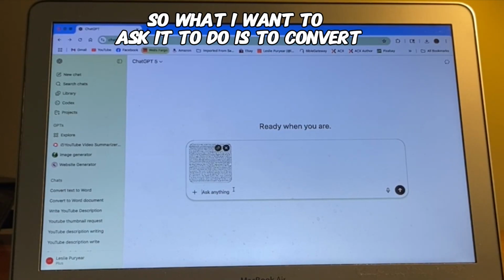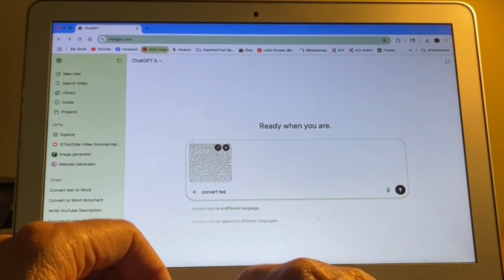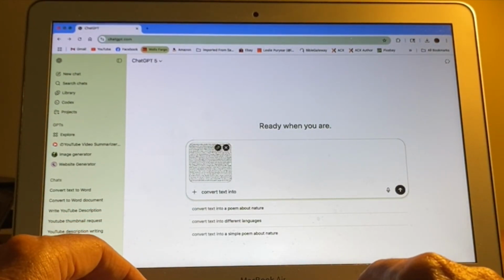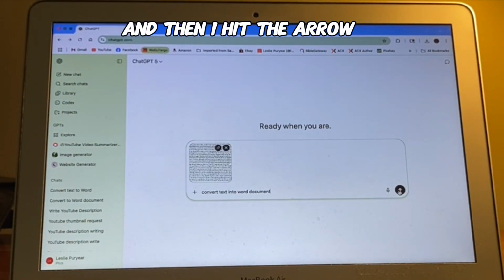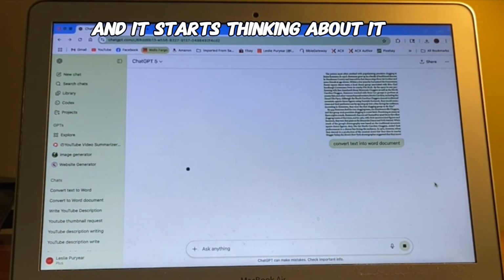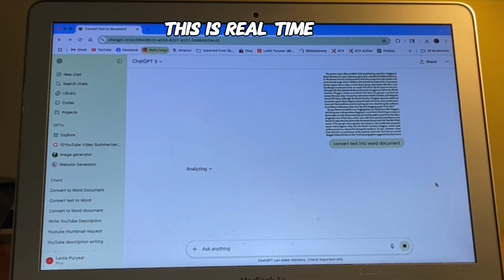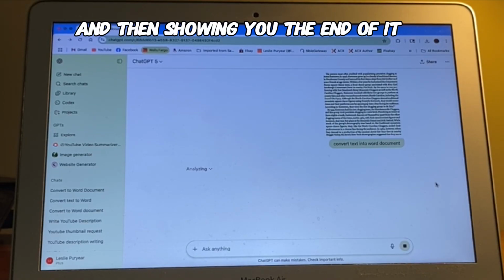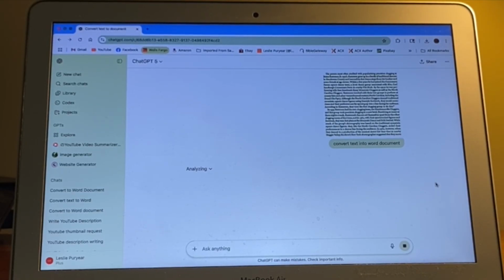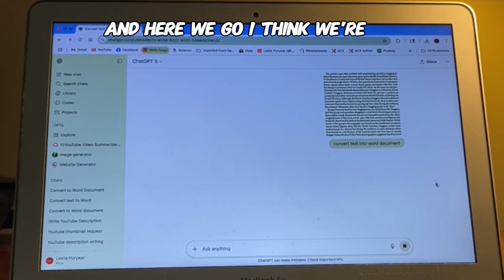So what I want to ask it to do is to convert text into Word document. And then I hit the arrow, and it starts thinking about it, analyzing, and this is real time. I'm not cutting and pasting and waiting for it to go and then showing you the end of it. This is about how long it takes. So it's trying to figure out how to do that, and here we go.